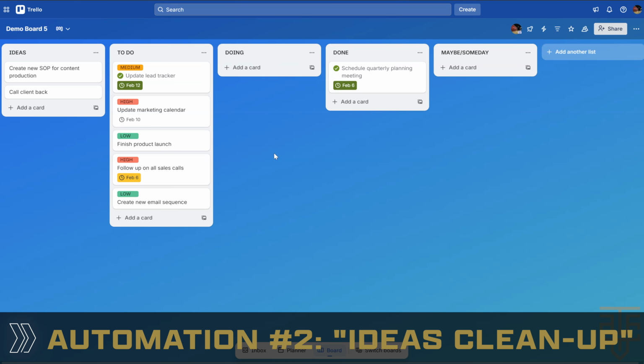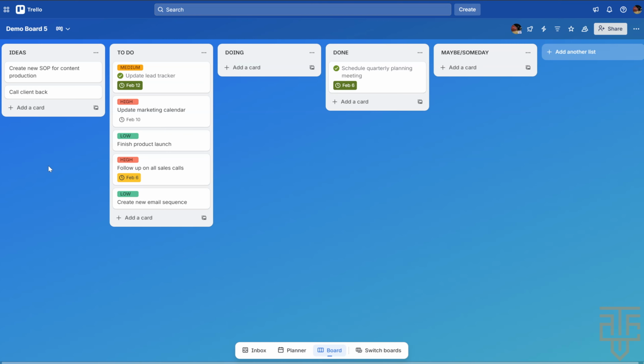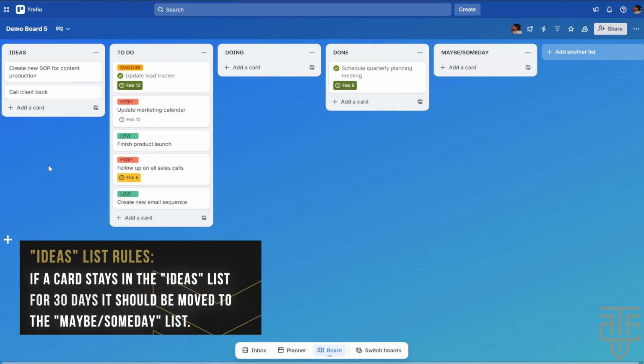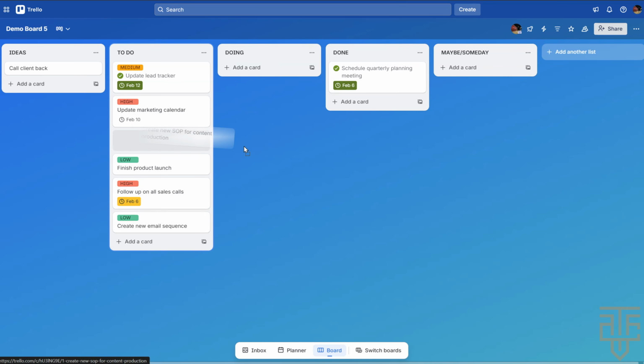Now for our last automation, this is going to really help you keep the rest of your board clean. As you get more ideas and tasks, your ideas column or inbox, so to speak, will fill up rapidly. If you don't do the task or at least schedule it within 30 days of you putting it onto your board, chances are you're either going to do it at a later time or never get to it. But we also don't want it hanging around in our ideas list, clogging up our system. Our second automation is going to fix that by automatically moving any card that has been sitting in the ideas list for over 30 days into the maybe someday list.